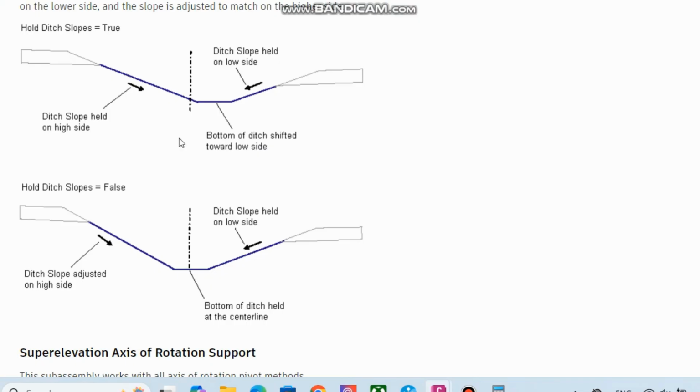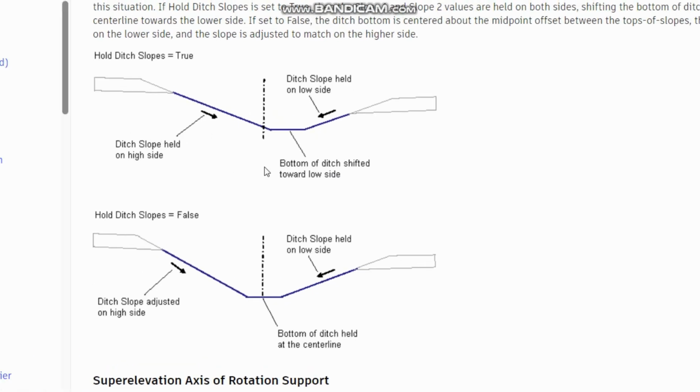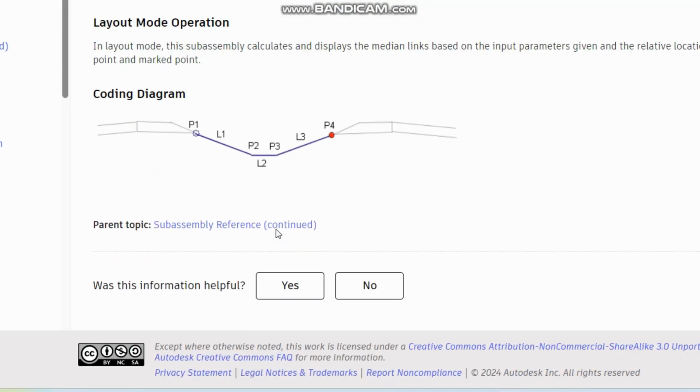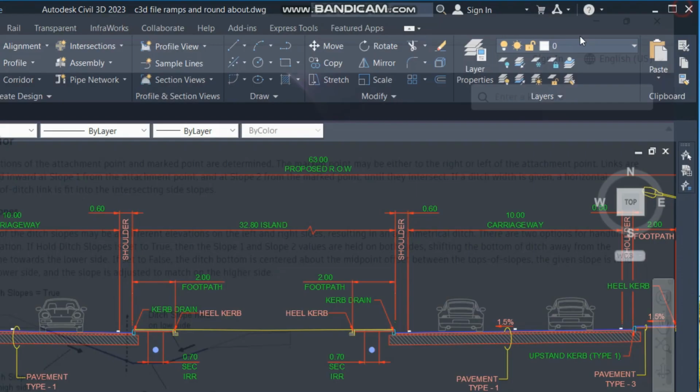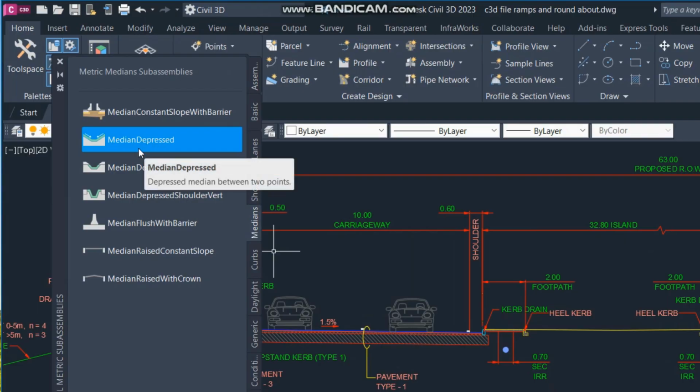So it's looking like this. You can shift this from the center line, if your center is not on the median, so you can adjust this. So normally we are using this, but there are others.